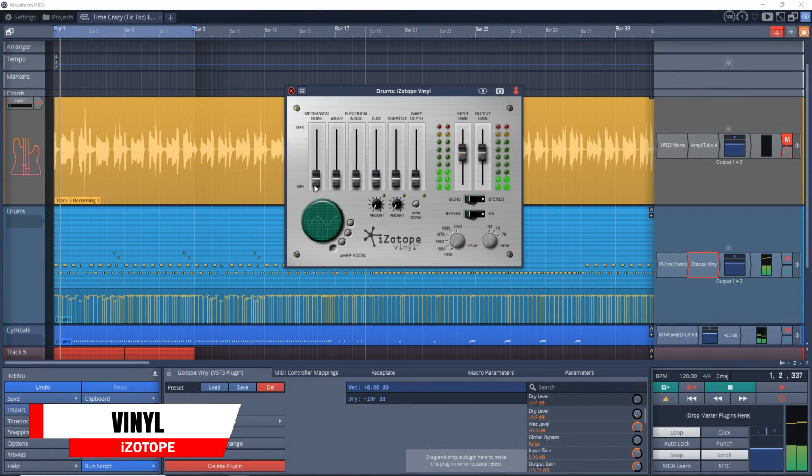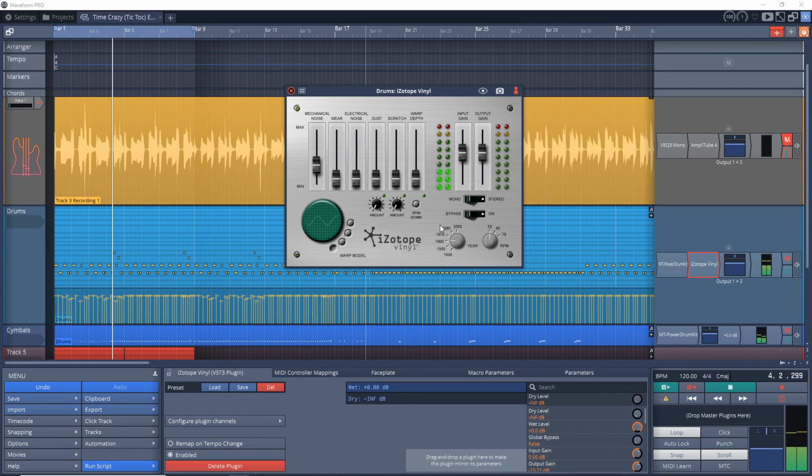Now, fifth on the list is iZotope Vinyl. This plugin simulates the dust, scratches, warp, and mechanical noise from a classic record player, and you can control each element independently. They call this the ultimate lo-fi weapon. iZotope Vinyl is available on Mac and Windows.